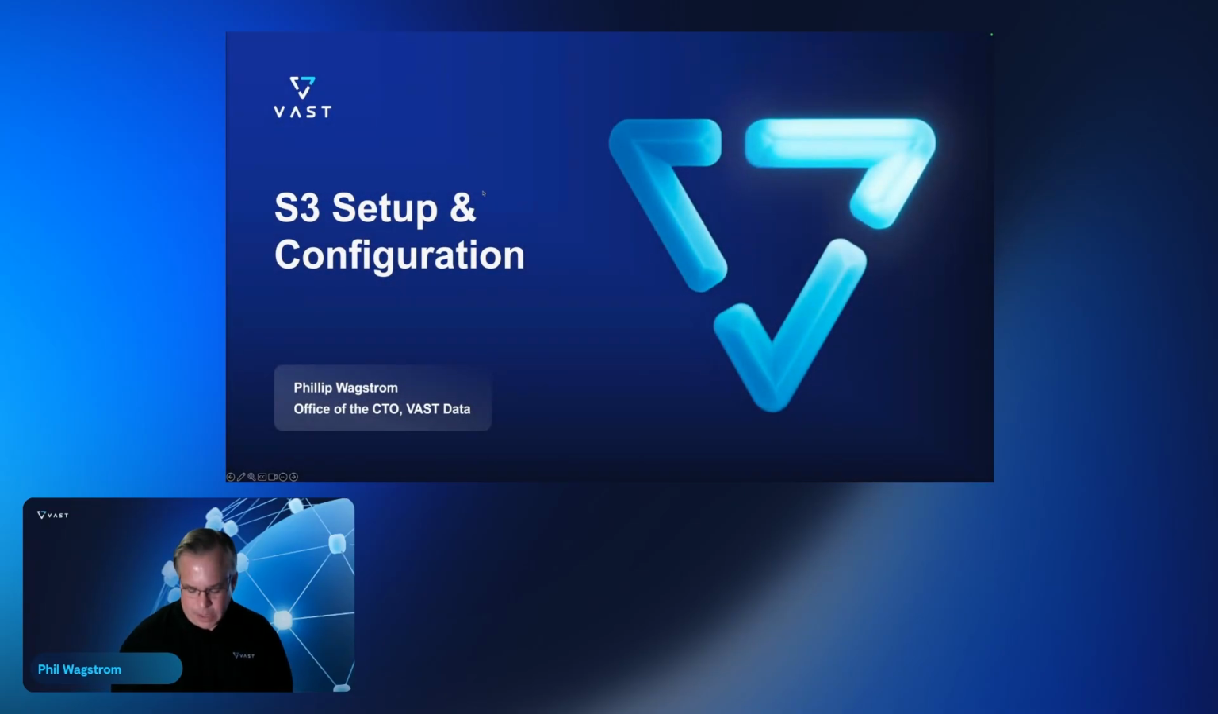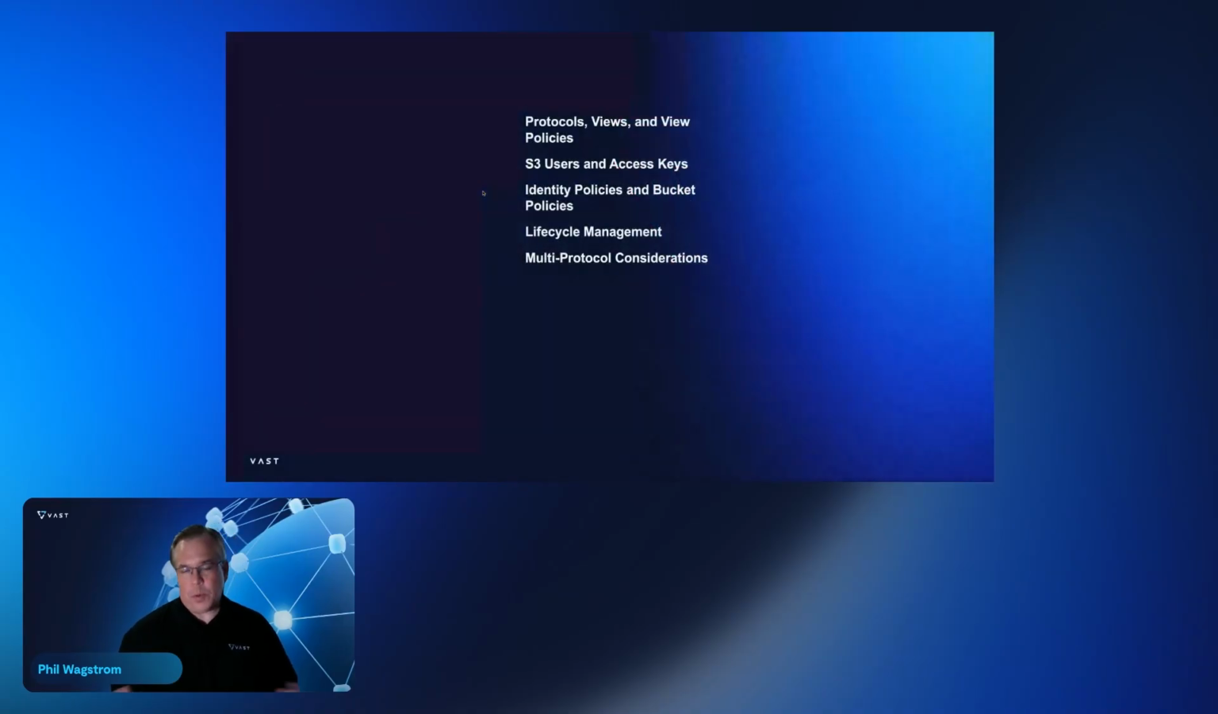So let's dig in here, and we are going to talk about S3 setup and configuration. The topics we're going to cover are a quick review of protocols, views, and view policies, how we set these up, and what those terms mean. We're going to talk about users and access keys. We're going to talk about identity policies and bucket policies and how those are implemented on VAST. We'll touch a bit on lifecycle management, and then end with some multi-protocol considerations and talk about what the impact is or what the different options are for that.